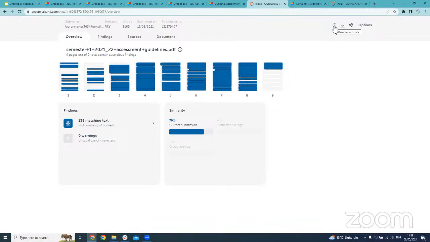And then we also have the option here that if you press some of these and then realize later on that actually this probably was a case of potential plagiarism, you can reset the report state there as well. So you'll get it back to the original state that you first found it in.